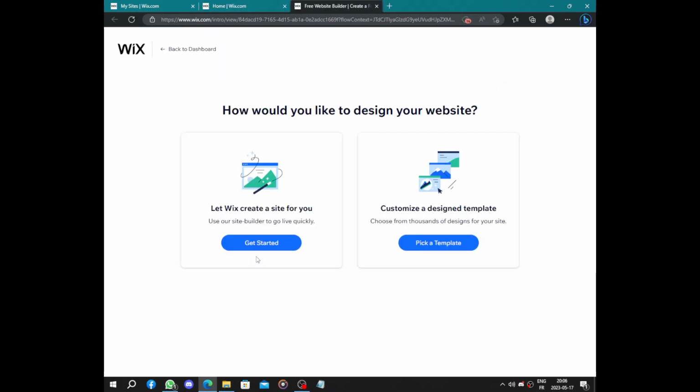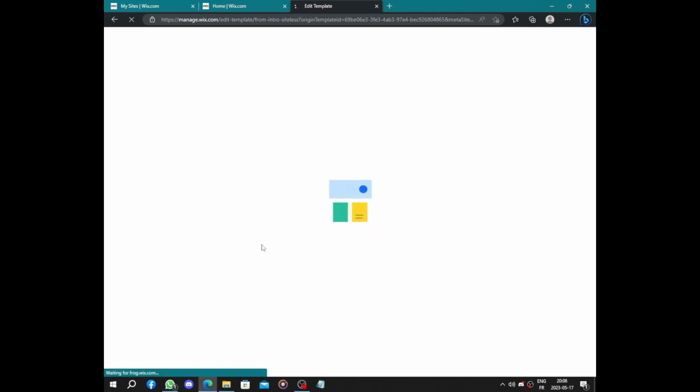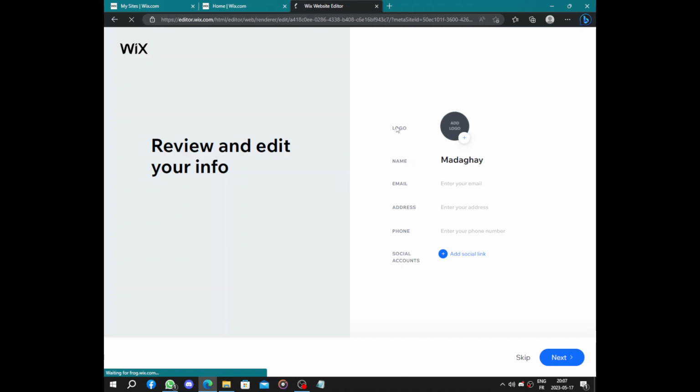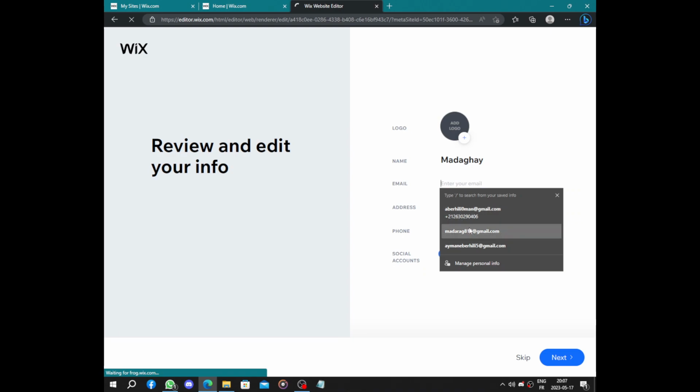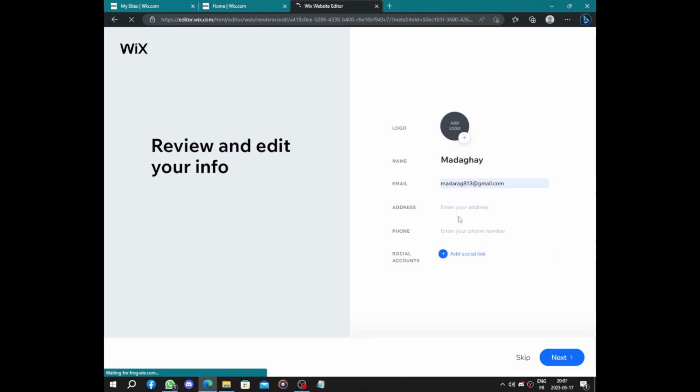Designing the website can be divided into two ways. First way here is to choose a template and customize your design step by step. The other way is the easiest one, so you let Wix generate the website for you. Here you just need to give them the logo, the name, the email address, the address of your company, the phone number, and links to your social accounts.